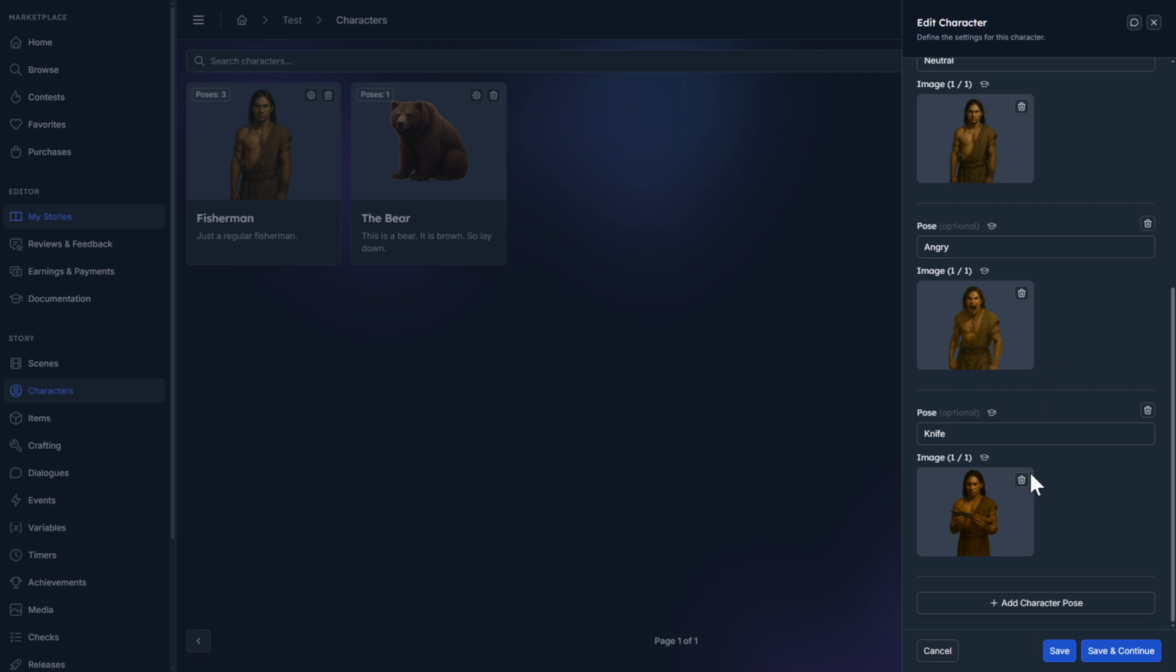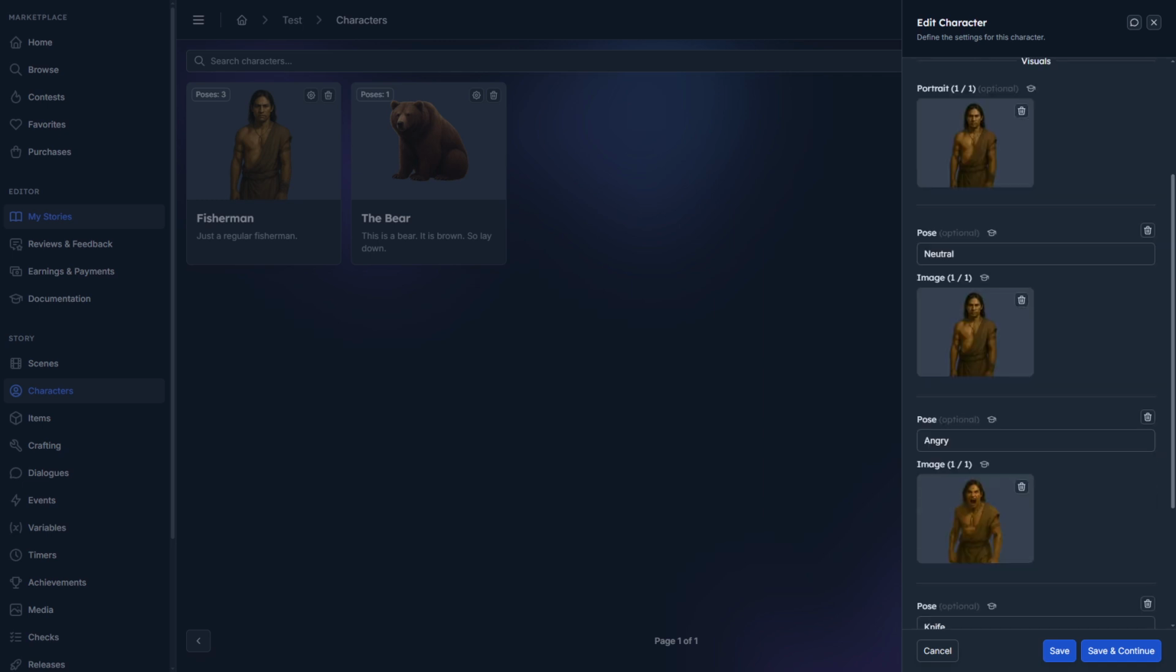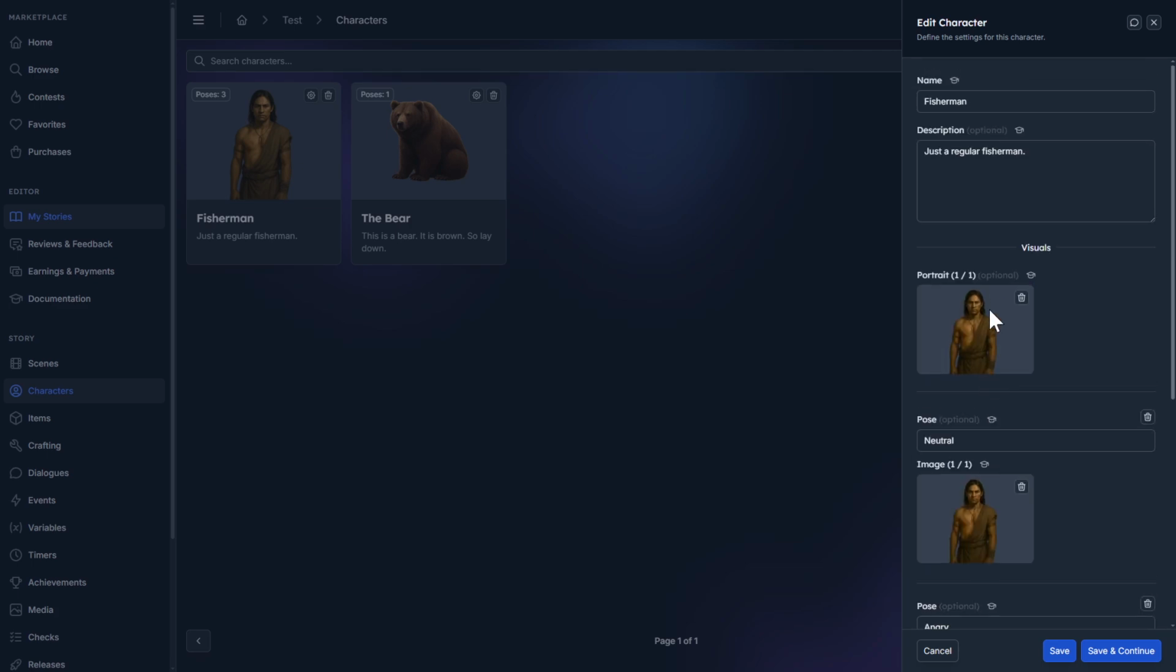You can do this here. You can add different poses, give them names, and select them later in the dialogues.